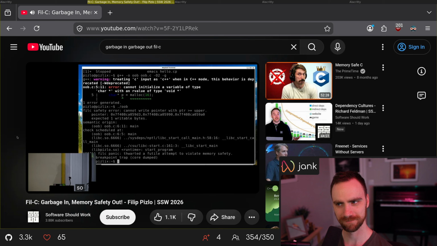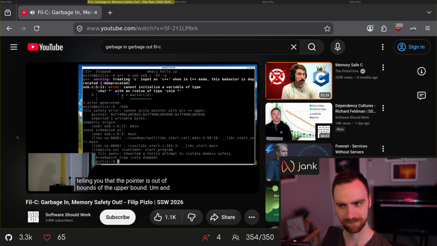So the way to read this is it's pointer, comma, lower, comma, upper. So it's telling you that the pointer is out of bounds of the upper bound. And then it's telling you where it happened. You get this pretty stack trace. And then it says it thwarted a futile attempt to violate memory safety. That's the slogan.